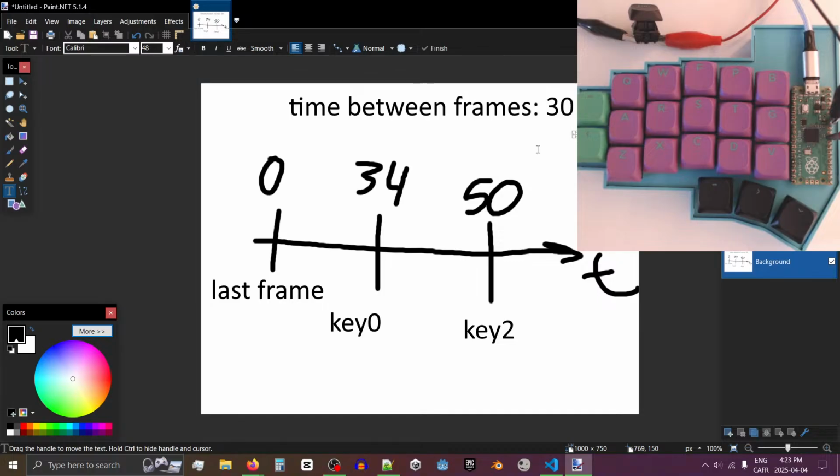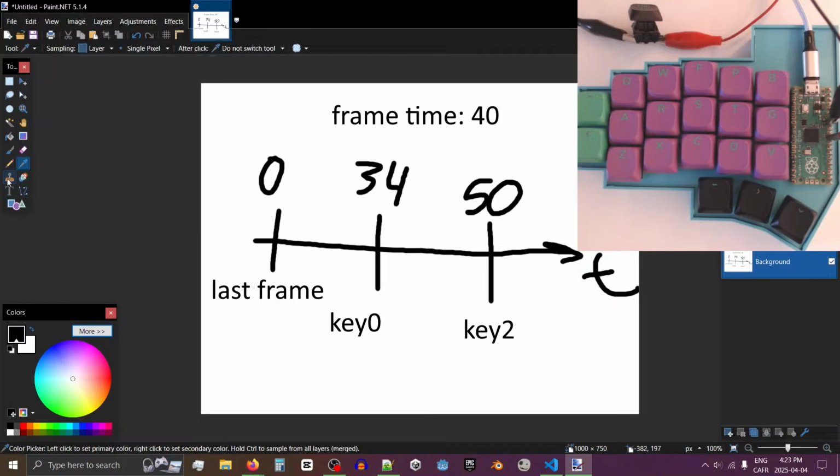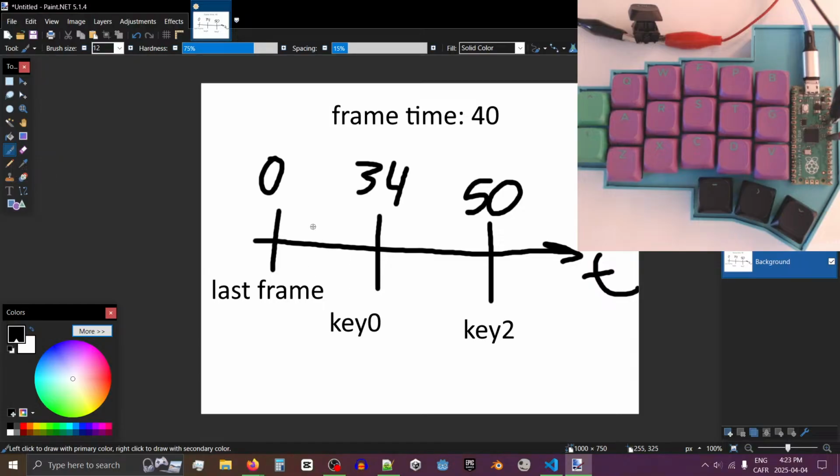Yeah, I don't know if 30 is gonna work in this example. Okay, let's say frame time is 40 or something. Okay. So if I go here, the problem here is if I say, yeah, I think the frame time is just confusing, honestly.